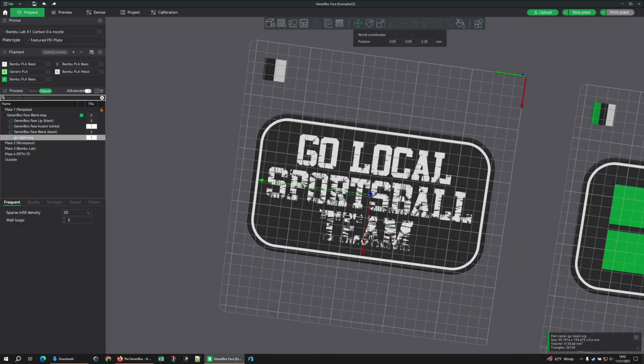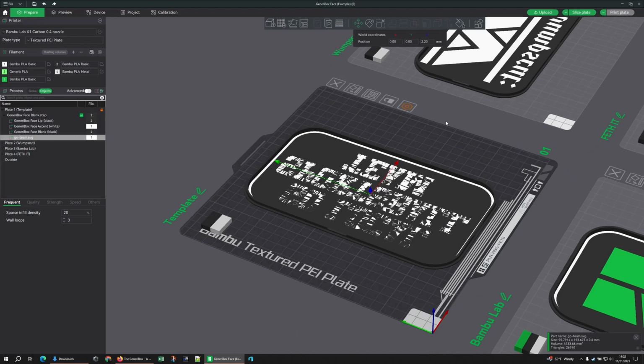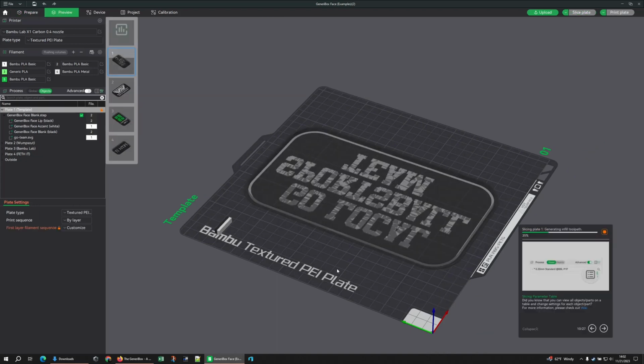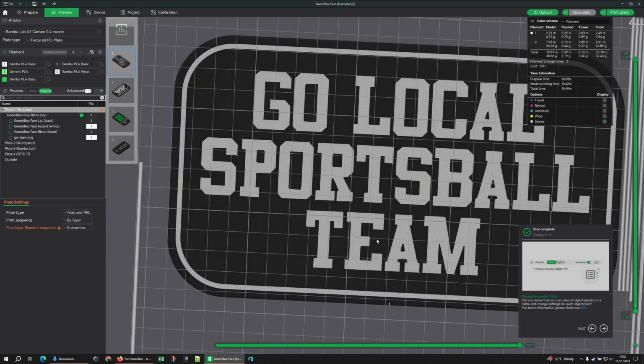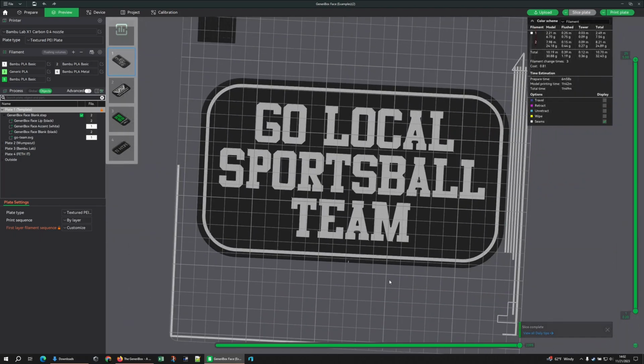And since my SVG is already inverted, I don't have to rotate it over. That's now centered at the appropriate height. If I go ahead and slice it, what I should see is a proper Go Sports Ball Team sign.